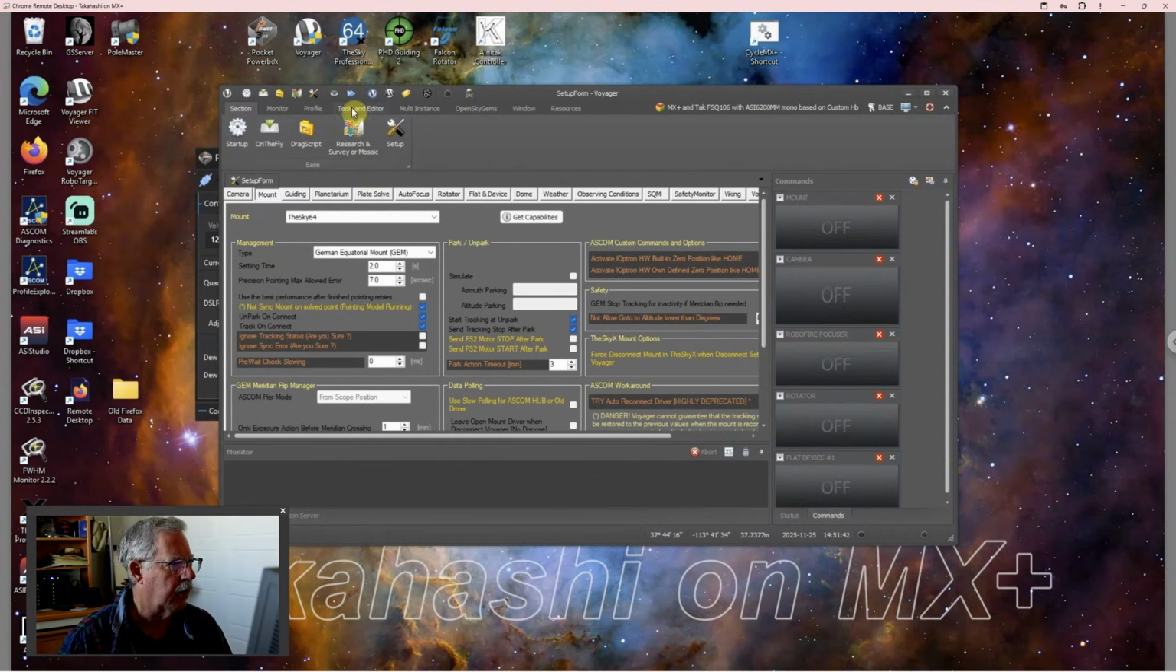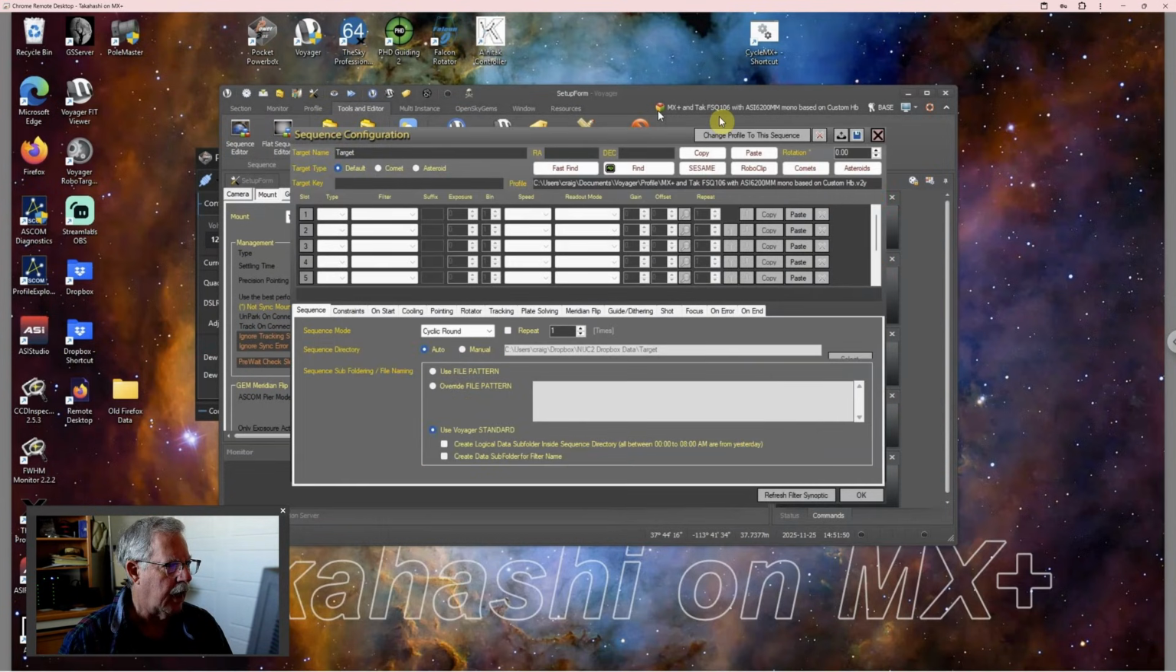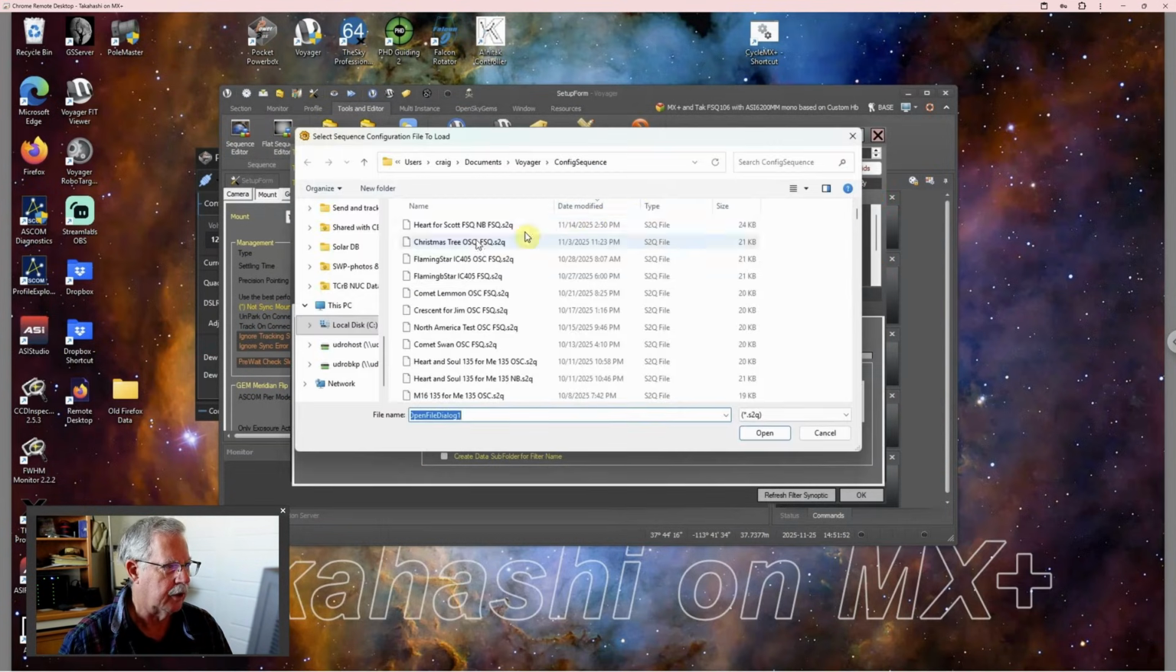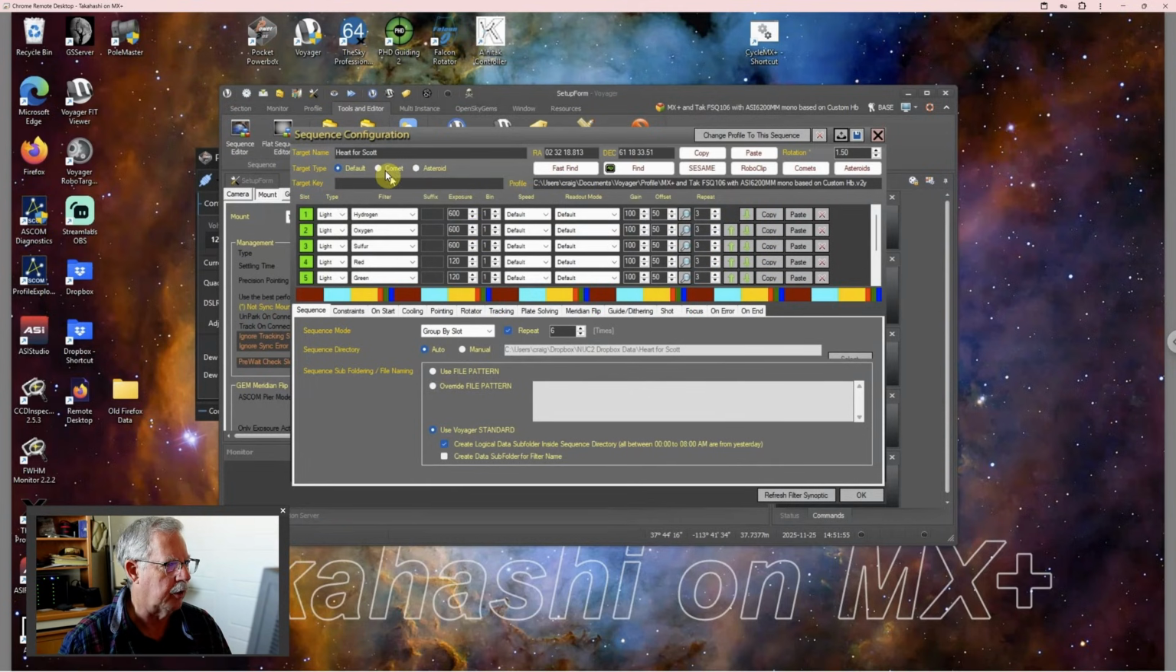And then if I go to Tools and Editors, one of the tools I have available is a sequence editor. And within the sequence editor, I can open the sequence, the heart for Scott. Scott's the client here. And I have loaded the target details from the framing tool that is part of Voyager. So you basically select the target, select the framing, just all done visually, and then capture the RA and declination and rotation angle. The system does have a rotator on it.